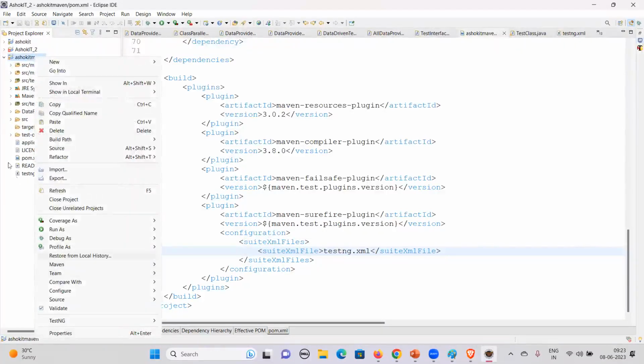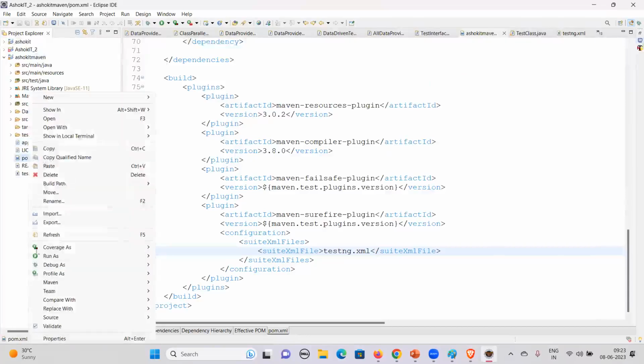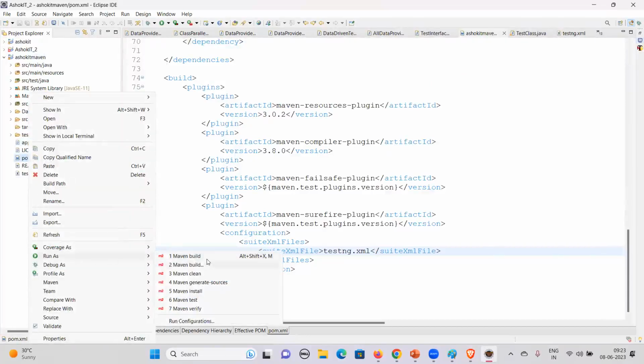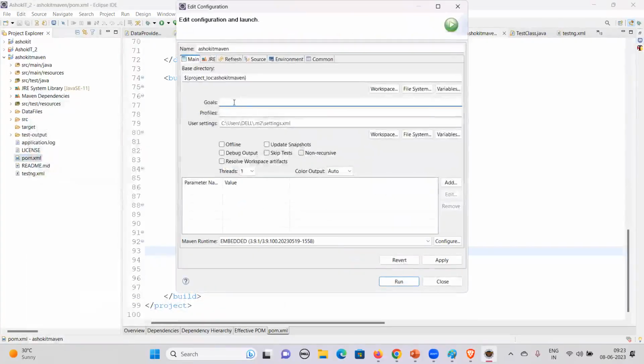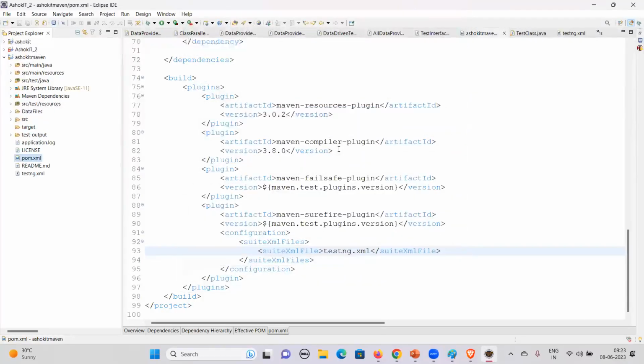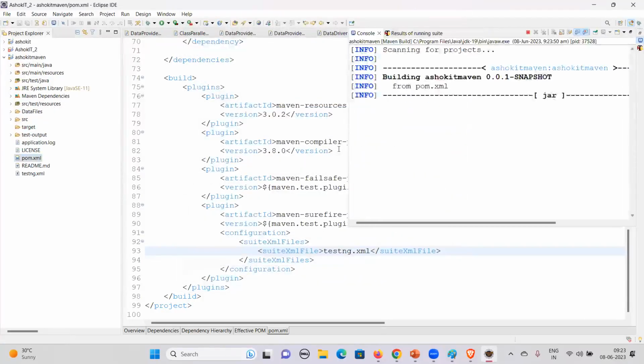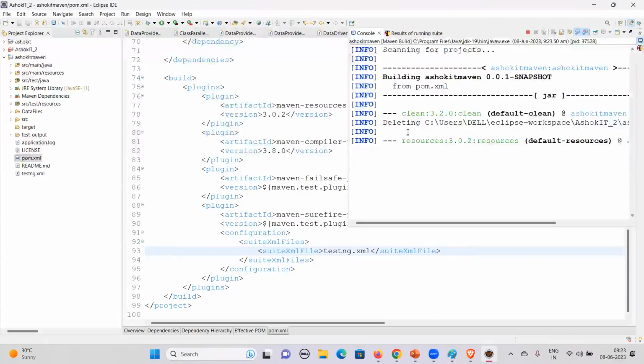Next, right click on this pom.xml file, run as Maven build. Here you can give whatever goals you want. I want to clean the project and I want to run it. So in that case, I select and give the goal as clean test. Run it. Now it will pick up that XML file from the configuration in pom.xml.